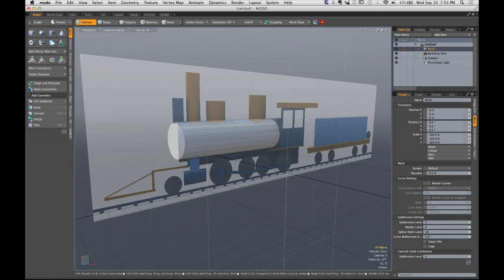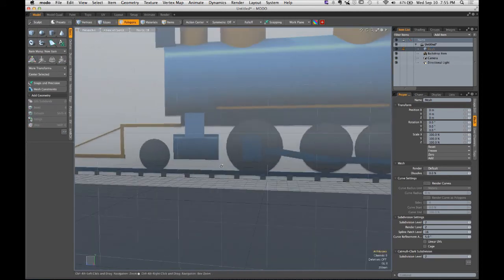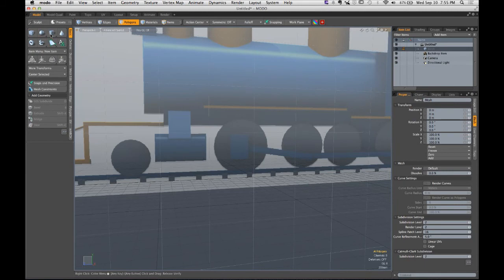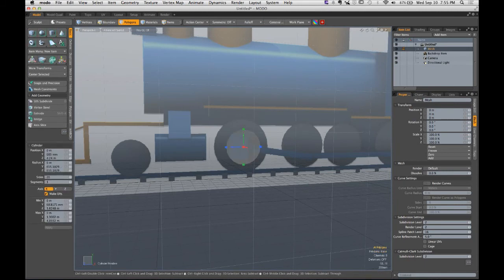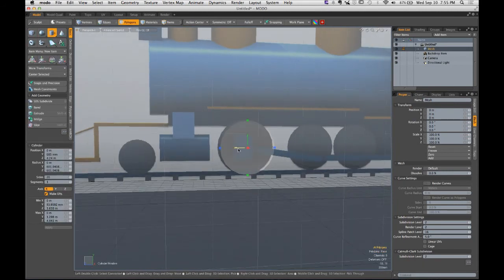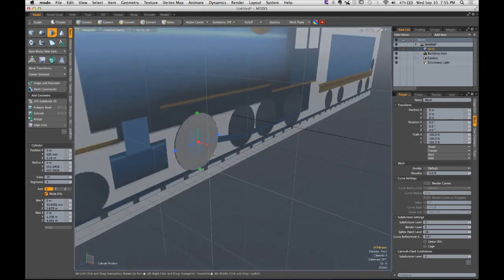Believe it or not, very few 3D applications have a true copy-paste function. The guys down at Modo have even assigned it the exact same keyboard shortcuts. So, Control-C and Control-V, man. Absolutely. Let me just show you what I'm talking about here. I'm going to create, just quickly, the wheels of the train. Okay. There's a wheel.